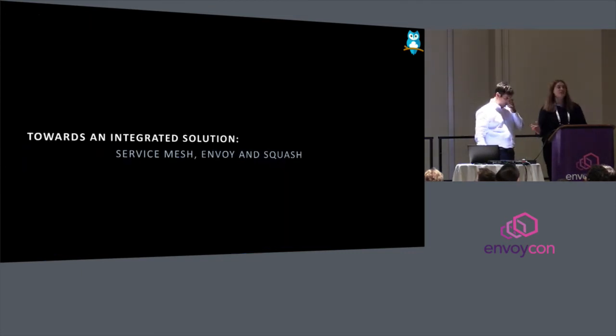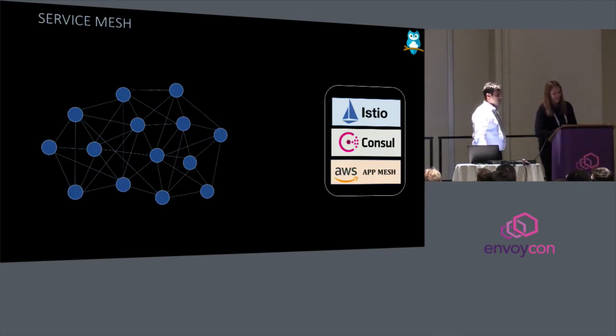Yes. So now let's talk about Envoy. Now that everybody saw that Squash is not working, let's talk about Envoy. So Service Mesh, Envoy, and Squash. So this is Service Mesh, right? We all know about it. I think that to talk about the integration between Envoy and Squash, we have to use Service Mesh, and also I think that it's not responsible for us to talk about Envoy and not talk about Service Mesh. There are a few out there. The beautiful thing about it is that everybody's using Envoy.